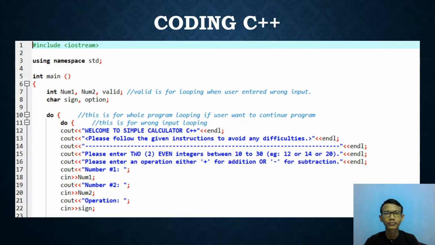Alright, so as we can see here, this is the coding in C++. Okay, so as usual, we need to have include iostream and the namespace. Alright, so here I assign number 1, number 2 and valid as integer data type. So valid is actually for looping when the user entered the wrong input. And then I assign option and sign as character data type.